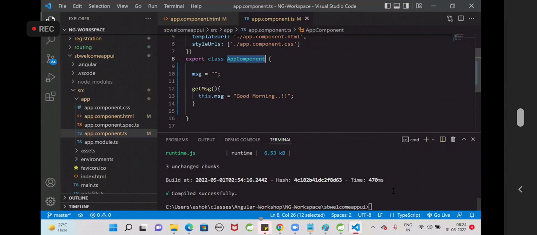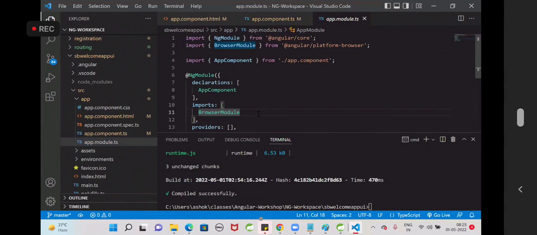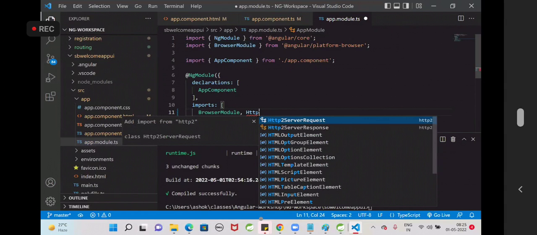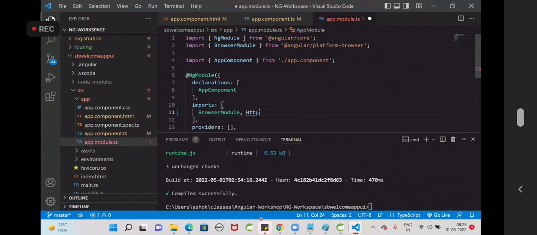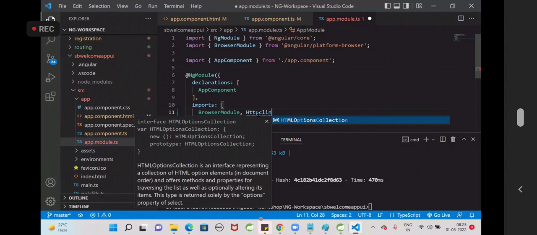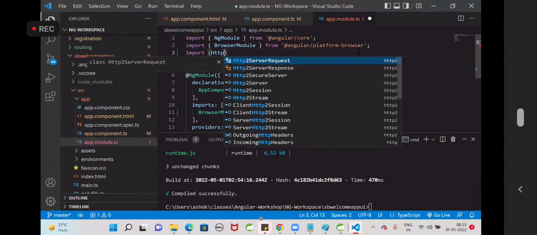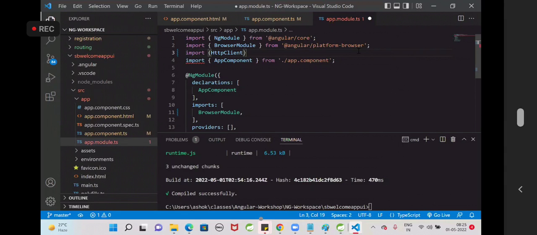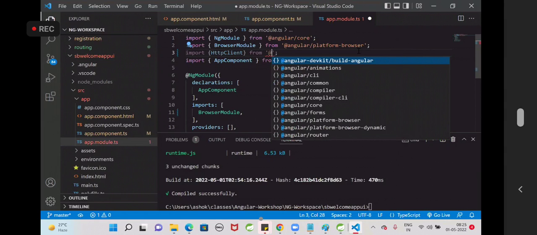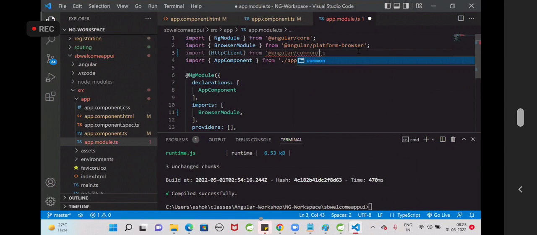So first we need to import HTTP client. HTTP client should be imported first. HTTP client is available in the Angular common HTTP package. Now let's import it. HTTP client I have imported.